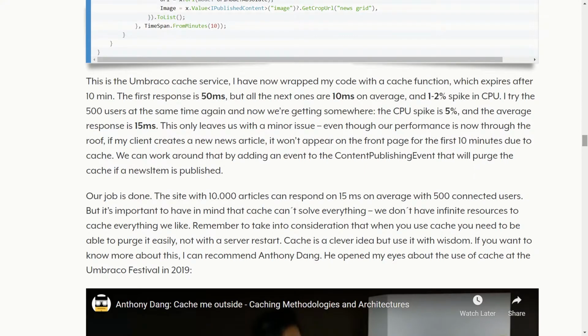This only leaves us with a minor issue. Even though our performance is now through the roof, if my client creates a new news article, it won't appear on the front page for the first 10 minutes due to the cache. We can work around that by adding an event to the content publishing event that will purge the cache if a new news item is published. Our job is done. The site with 10,000 articles can respond in 15 milliseconds on average with 500 connected users.